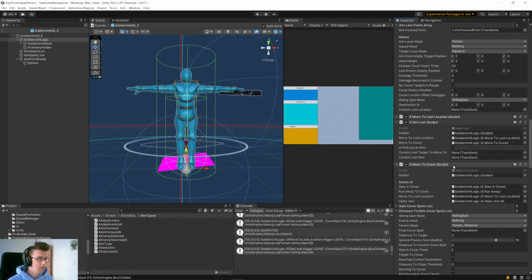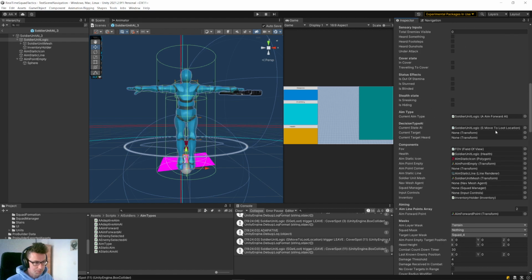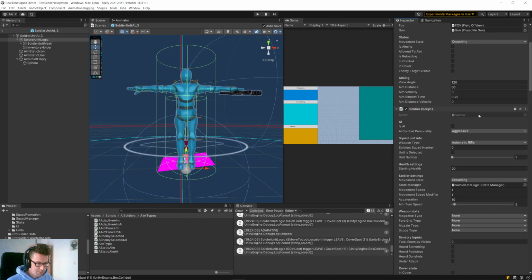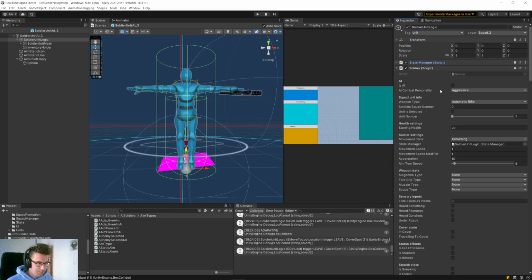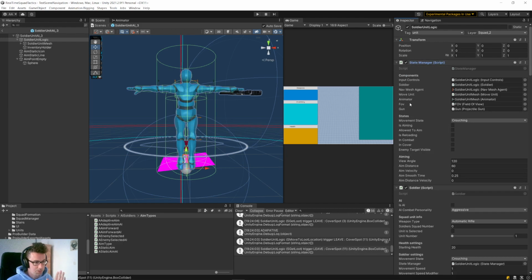So basically what I've got here, let's just run you through it. This is the soldier class, state manager. The state manager basically just holds the state. Is the unit crouched, walking, standing, running, reloading, aiming?